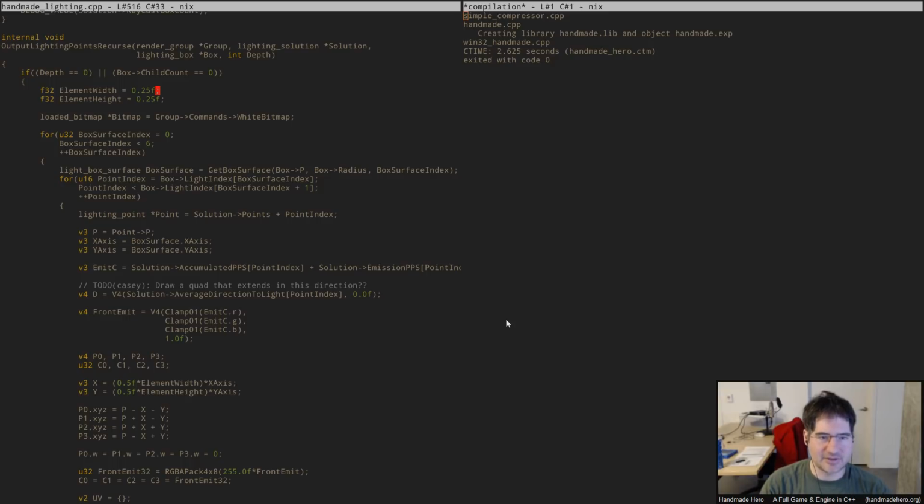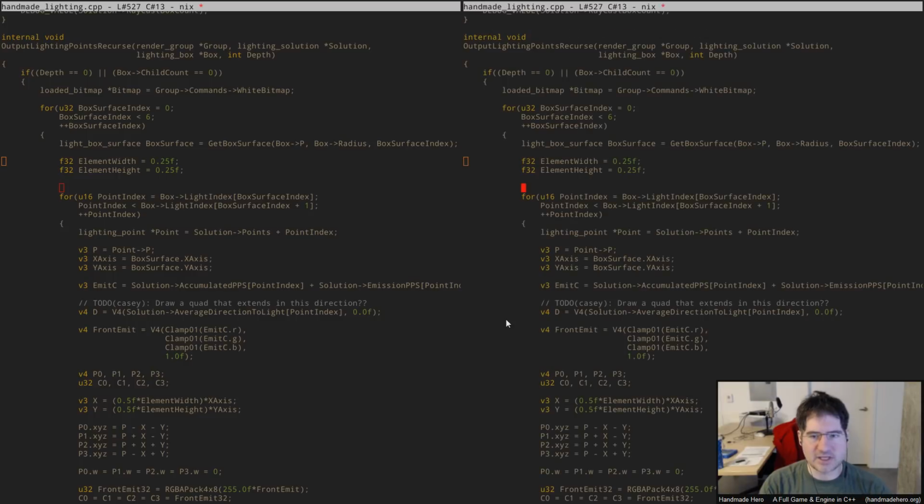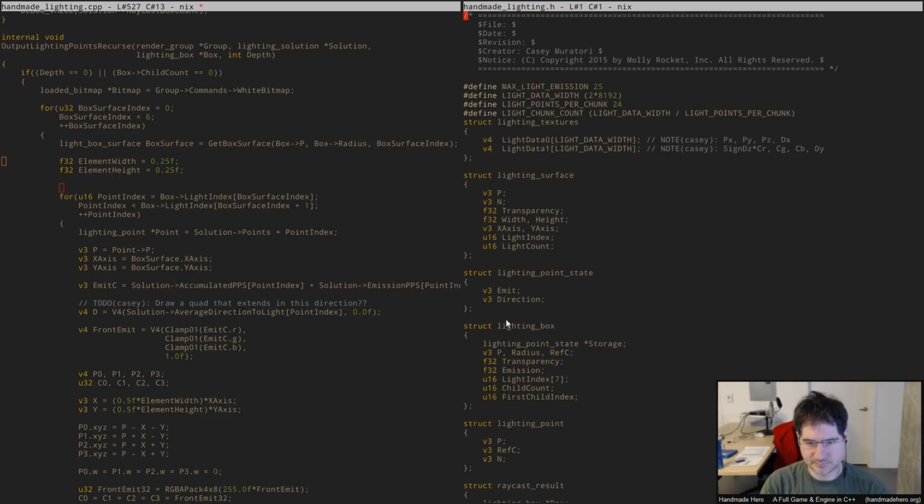But we want to have something that's going to be proportional to the box size. So what I'm going to say here is, let's look at the box itself and how big its surface was. And that's what we'll assign these points to. That's how big the points will get assigned to be. So if we take a look at the box surface call, light box surface.